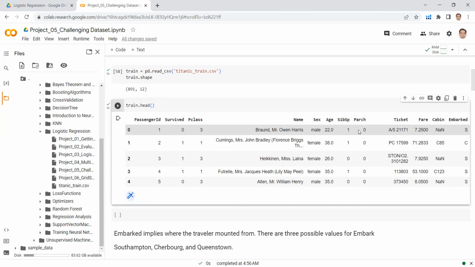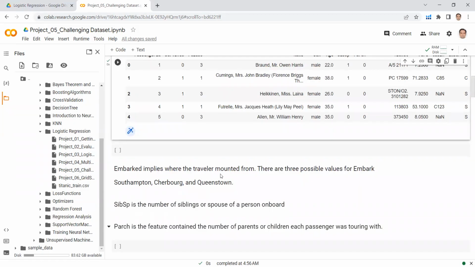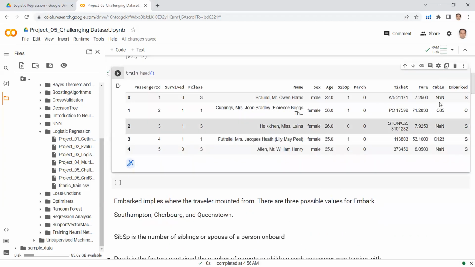Let's see what these features mean. We have a ticket number, we have fare, we have a cabin, and we have embarked. So the last column is embarked. Embarked implies where the traveler mounted from. There are three possible values for embarked: Southampton, Cherbourg, and Queenstown. So these were the three places from where the travelers mounted. So we will find that this column will have three values.